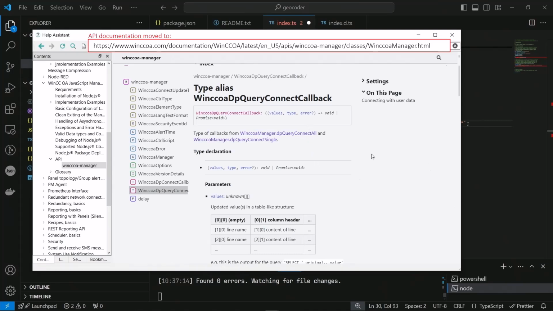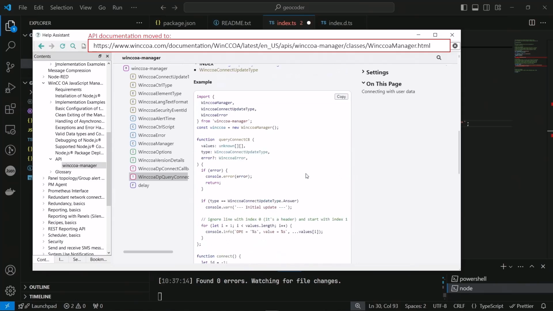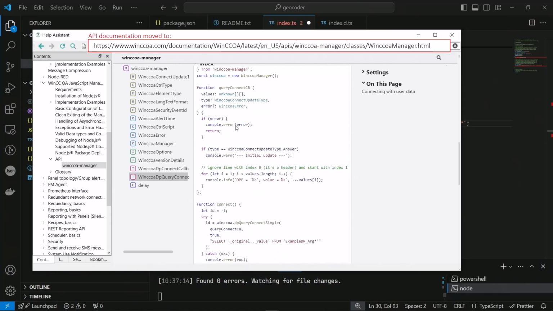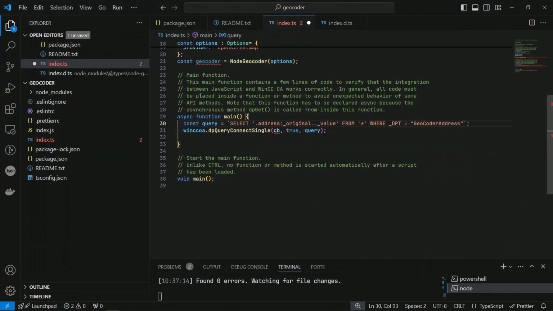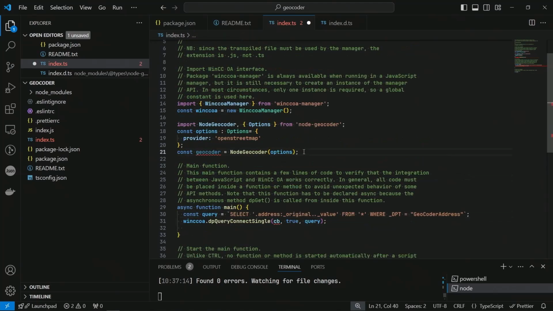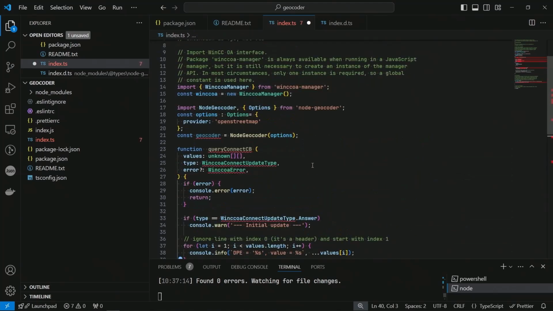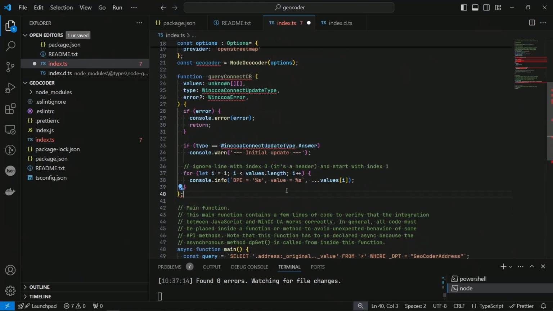So let's add a callback. We have an example here which we can simply copy. Put it here. So remove all the stuff we don't need, like this one. Oh, we can keep it.